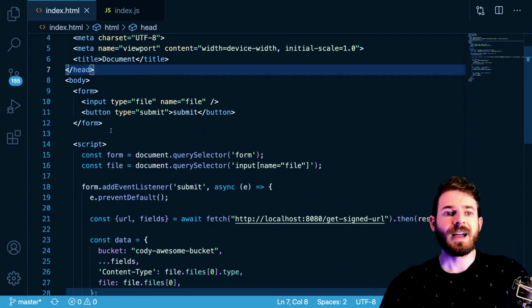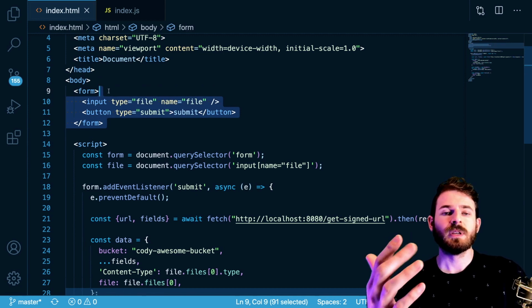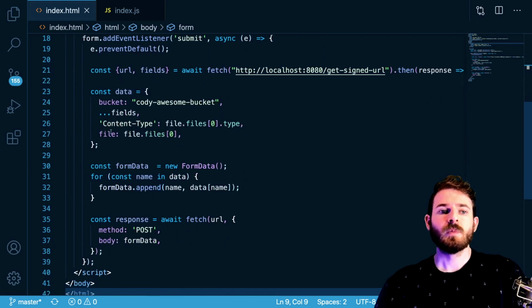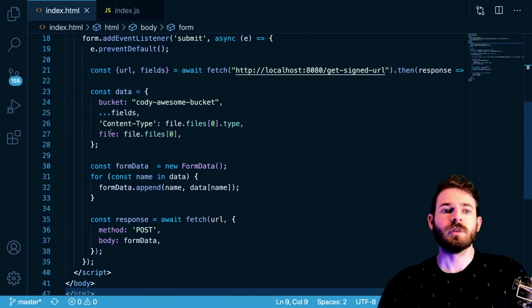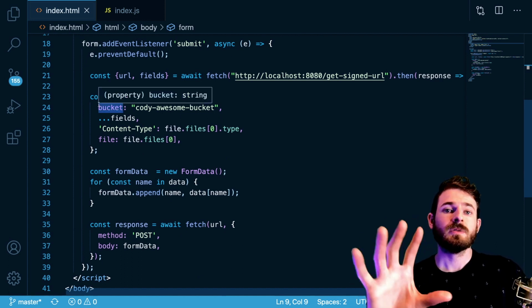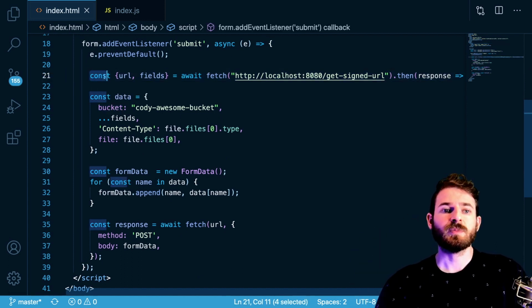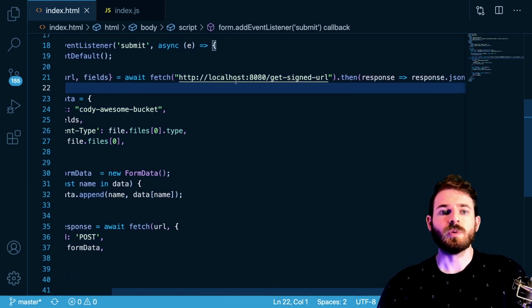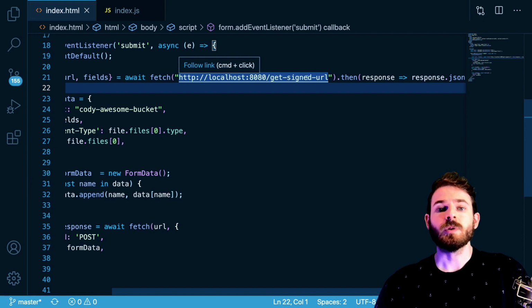On the front end, I have a form with an input and a button. And when I click submit on that button, we are basically just grabbing that input field, getting the file that was attached, and we are setting up some form data. But before we use that form data, we hit our Express endpoint here. You can probably see where it does this fetch request to localhost 8080 get signed URL.